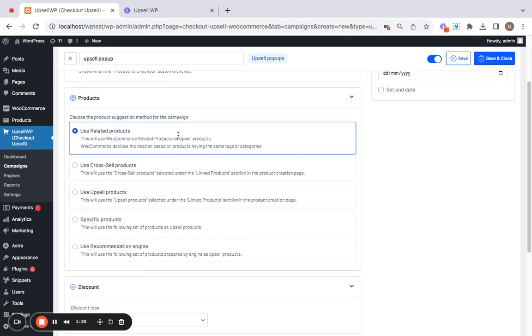All right. Next comes the product suggestion method, which is pretty important for these campaigns. You can decide which products are to be presented in the pop-up. So I'm going to use related products. These products will be presented in the pop-up. So let's go for this option.